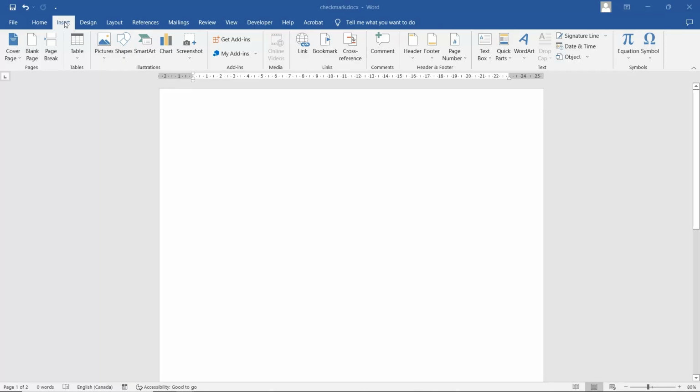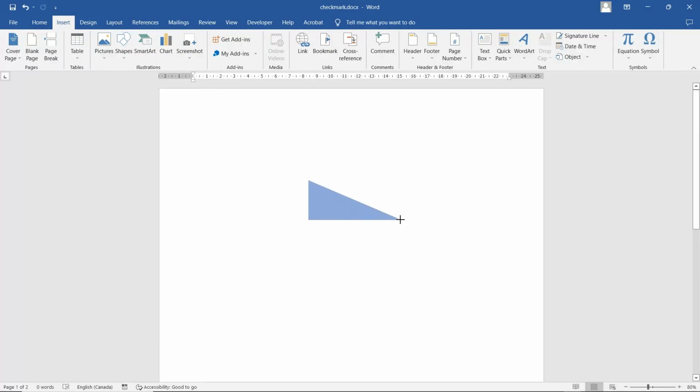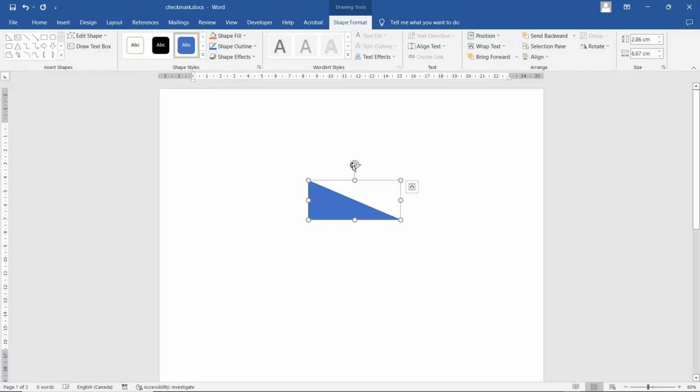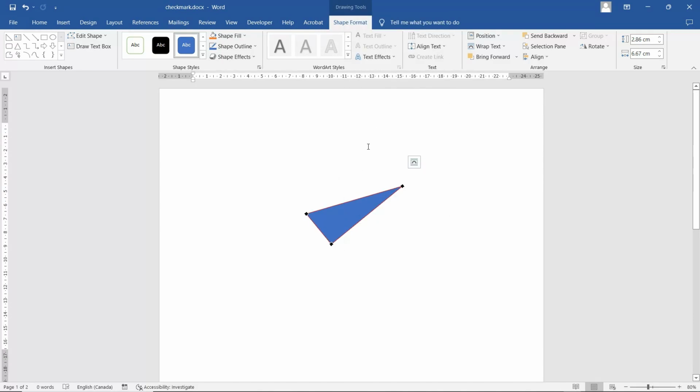So let's begin. Go to Insert, Shapes, select a triangle. I'm going to rotate it. Right click on your mouse. Go to Edit Points. We add a point here. Right click, Add Point. Let's drag it down like so.